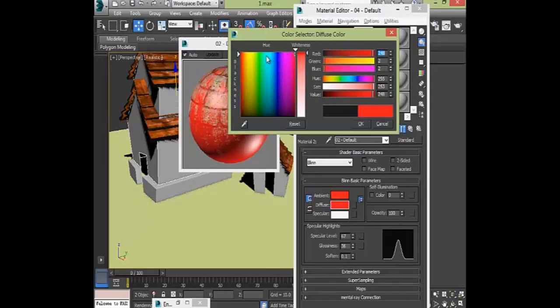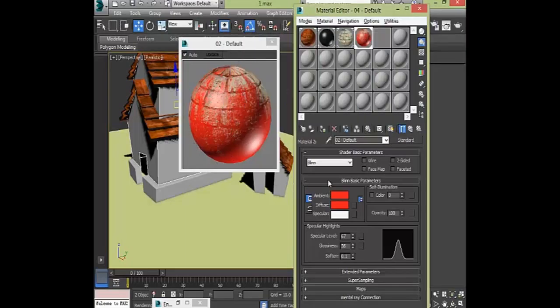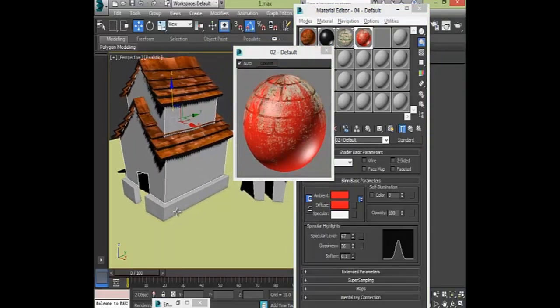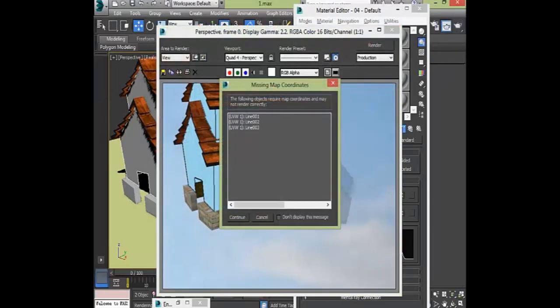Red. Red is like blood. Loan sharks, never borrow. They throw the red paint already in their house. Why did you never pay? Go render. Oh my God!